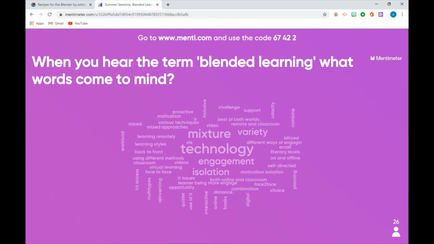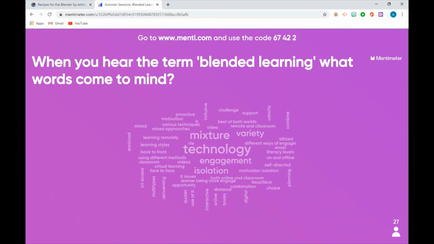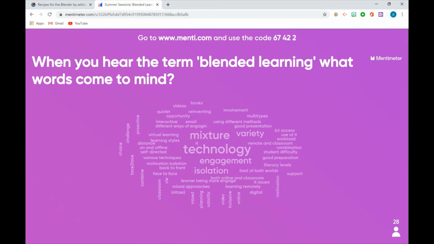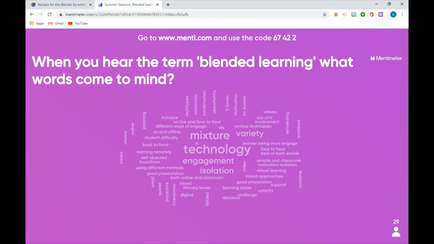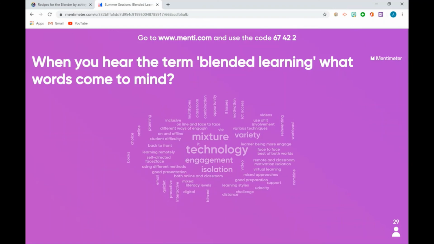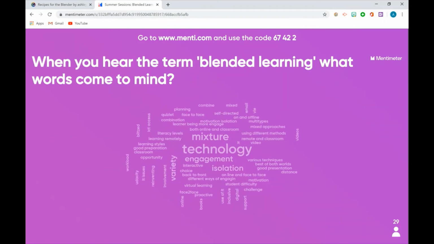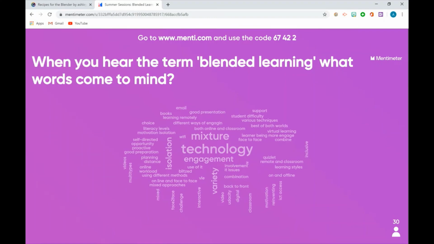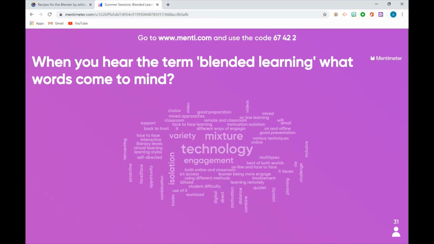So online videos, emails, mixed approaches, Quizlet, use of IT, Blitz, email, good preparation, learning styles, literacy levels. Wi-Fi. Isolation, I think, has been repeated a couple of times there. It's getting bigger.